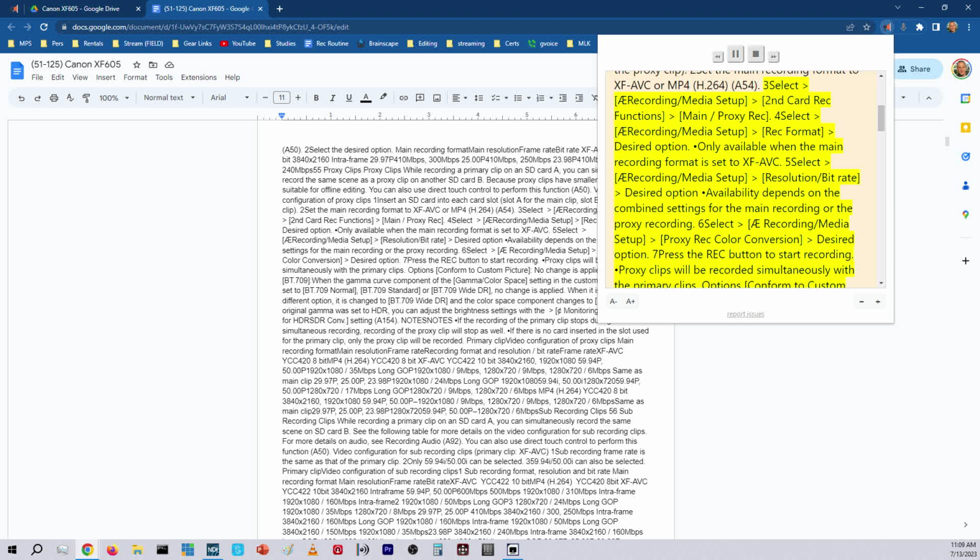5. Select A recording/media setup, resolution/bitrate, desired option. Availability depends on the combined settings for the main recording or the proxy recording. 6. Select AE recording/media setup, proxy rec color conversion, desired option. 7. Press the rec button to start recording. Proxy clips will be recorded simultaneously with the primary clips. Options conform to custom picture, no change is applied.